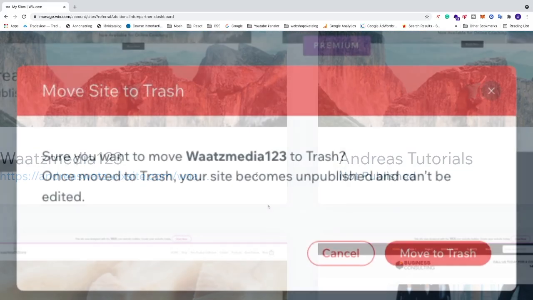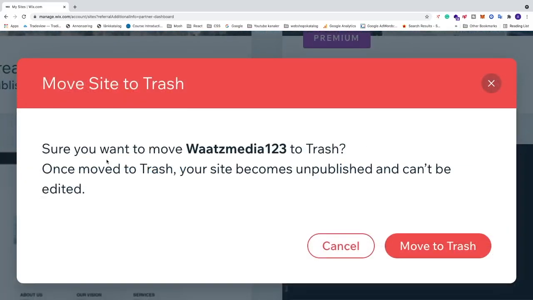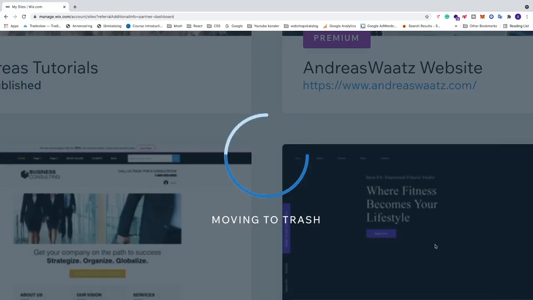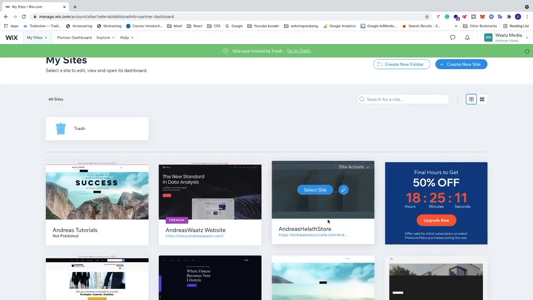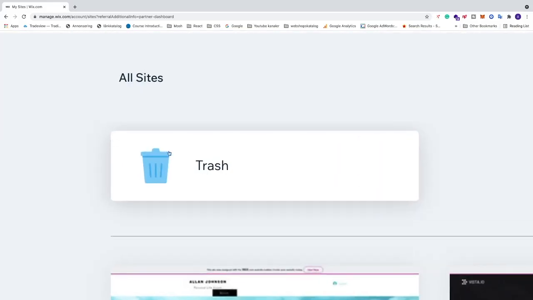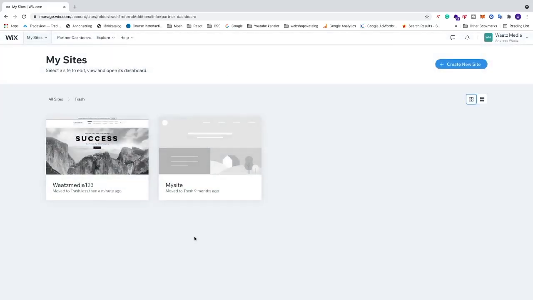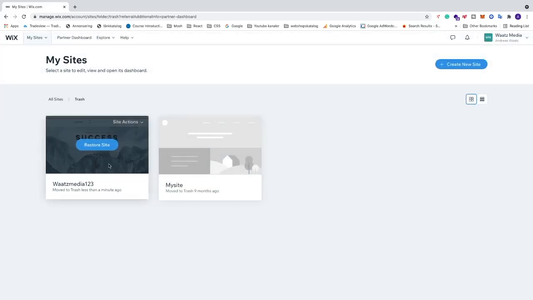Click on that. Alright, so now you got this pop-up. Once moved to trash, your site becomes unpublished and can't be edited. Okay, so I'm gonna go and click on move to trash, like so. Now we're gonna go to this one, trash. Click on that. Okay, so in the trash, we see the site right here.